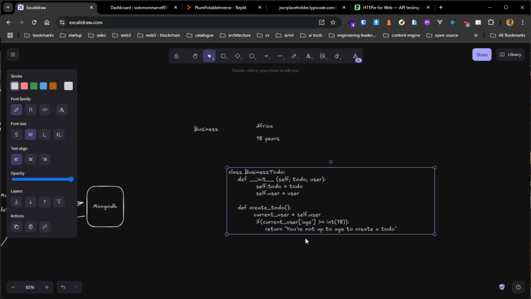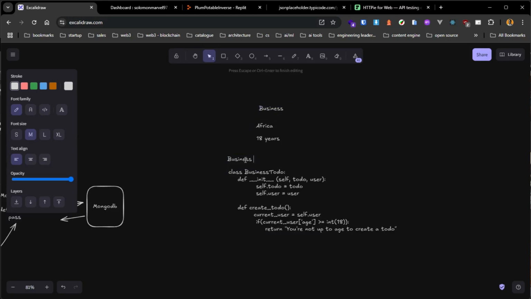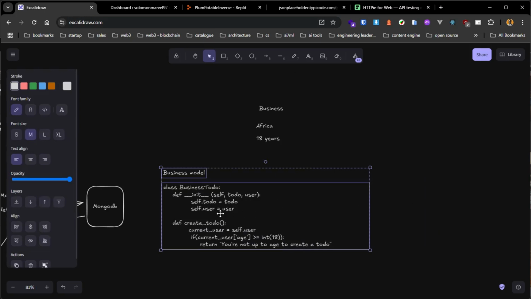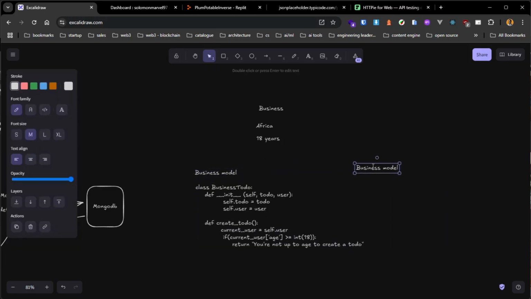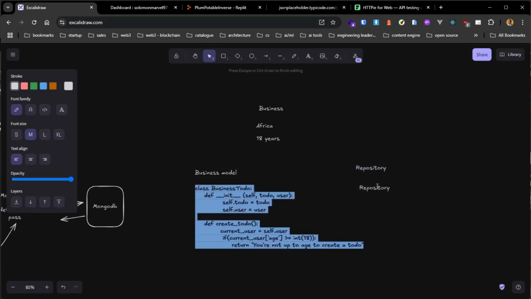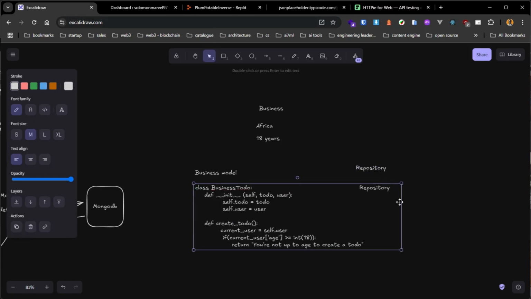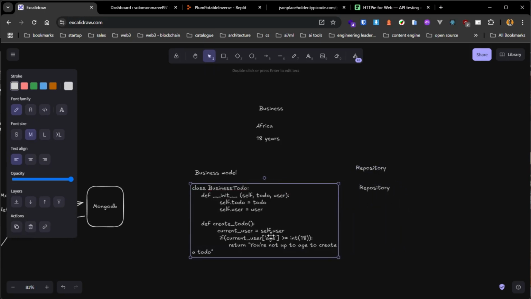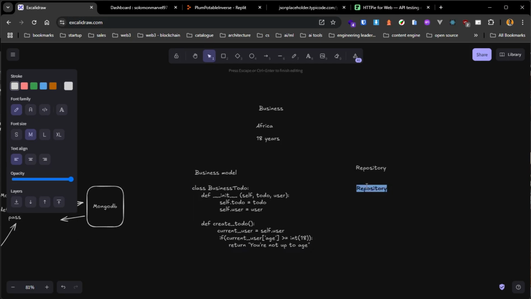Now we can have that repository file. This is, of course, what I'm trying to refer to as my business model. Some people would do this inside the controller, or they would call it a helper file. I prefer to call this my model. And then I have my repository. So my repository would then have something like this. So repository. So here I can have def create to-do.